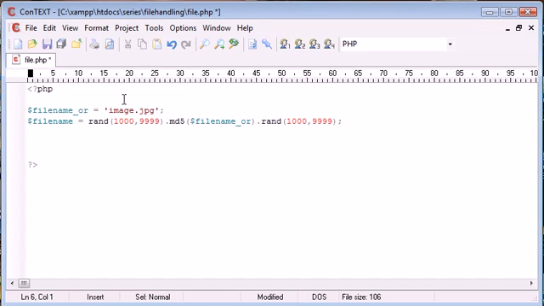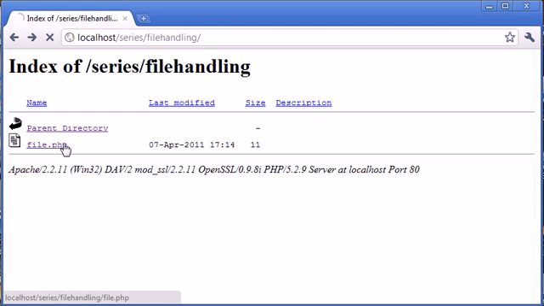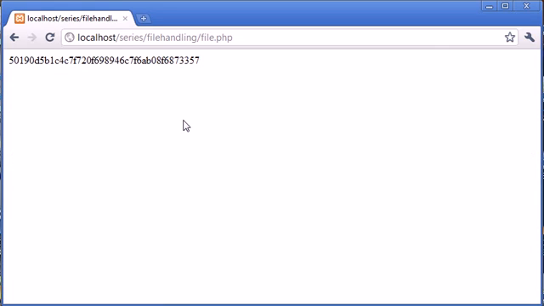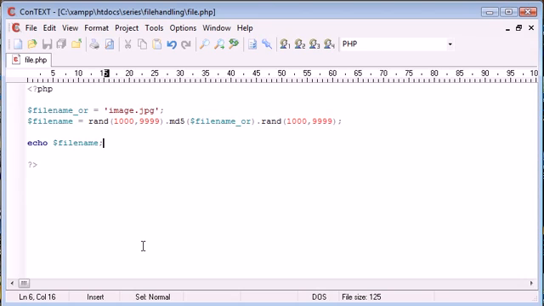So the MD5 hash is basically going to create a 32 character hash from this here. So let's go ahead and echo out the file name and see what result we get first of all. Okay, so this is the random file name that we may have generated to save on our server. So let's say the user, the first user uploads an image called image.jpg. Everything's fine, the image is stored.